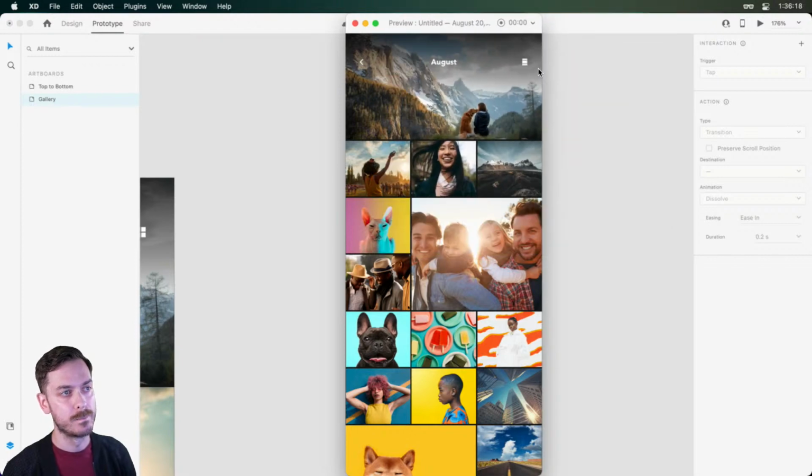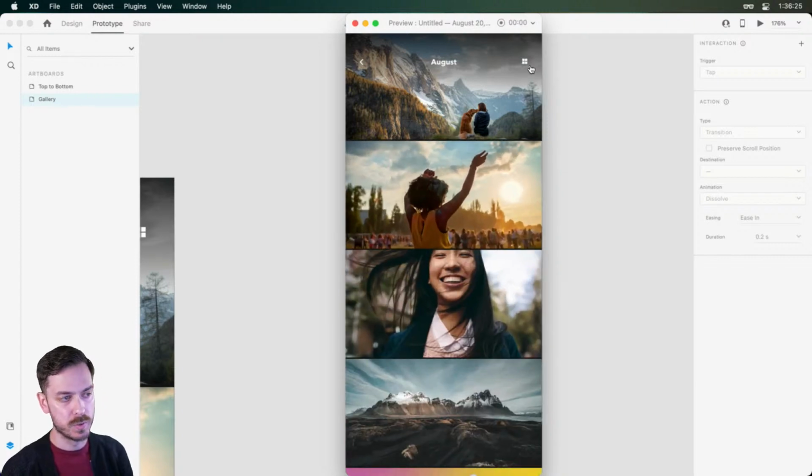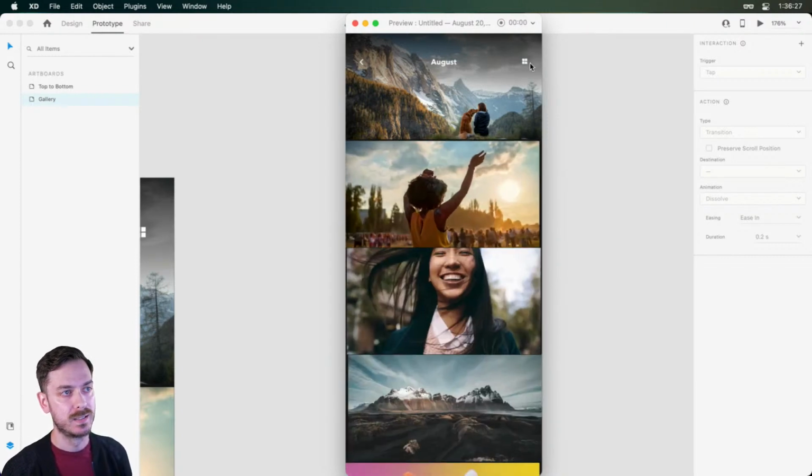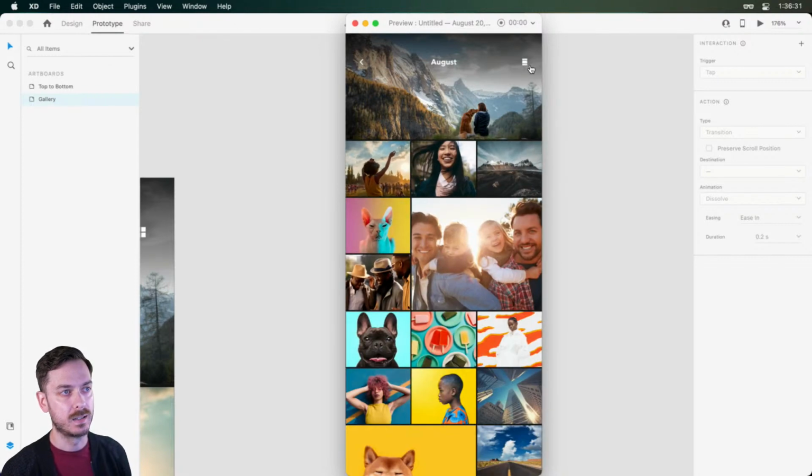Let me unzoom out. But it's just so satisfying, right? And of course, all the photos below rearrange beautifully. I can just watch this all day. Look at that. Haha, fancy.